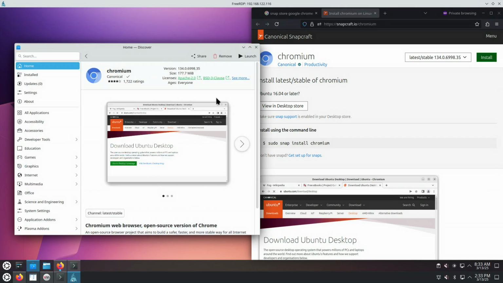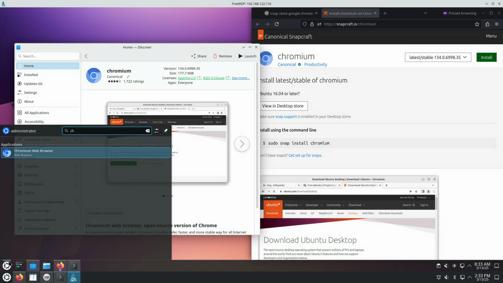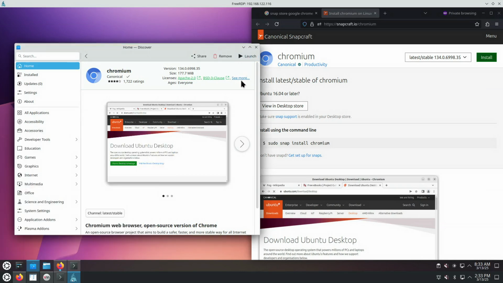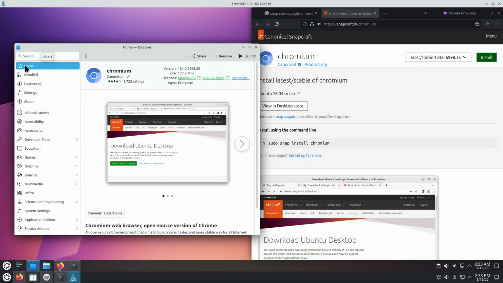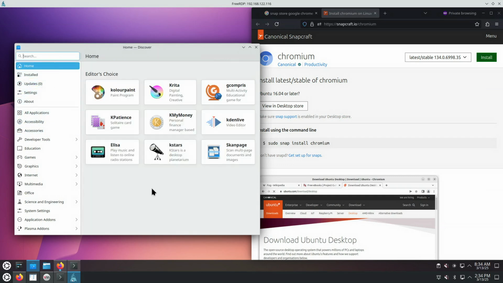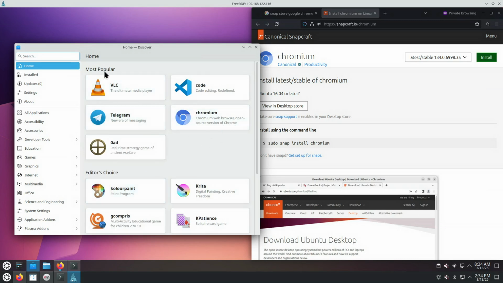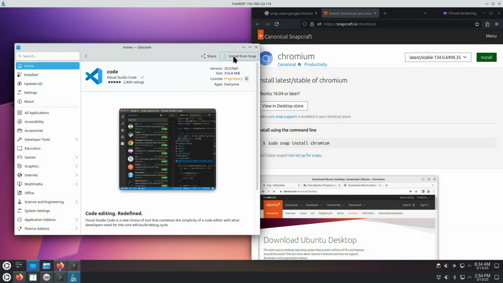It finished installing. Now I can probably launch from the App Store or from the Start menu. Let's see if it's in here. Chromium, yes it is. Let's see if the launch button works. And it does. Next up, home. How do we get back to the home? We're certainly not in the home right now. Okay, so most popular, next up code from Snap, correct.